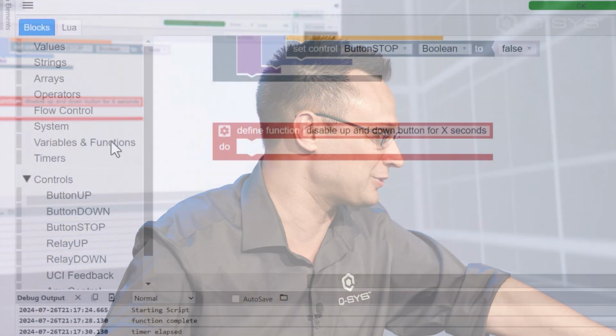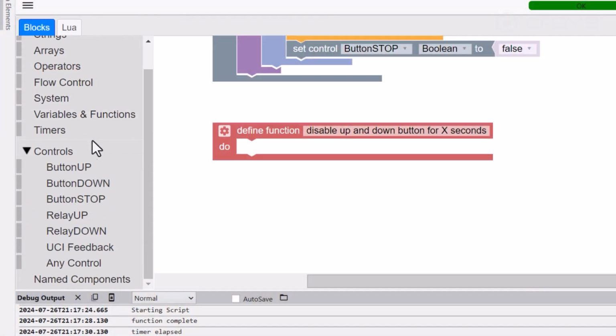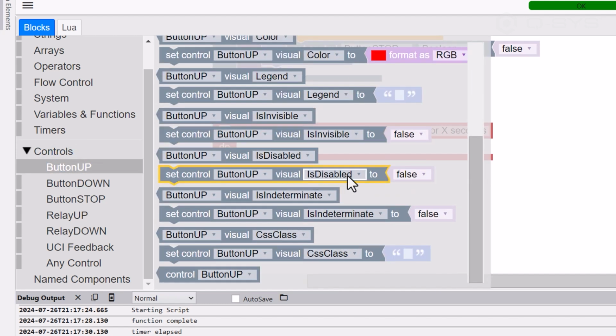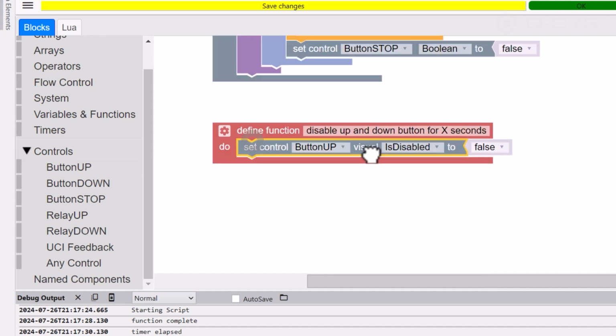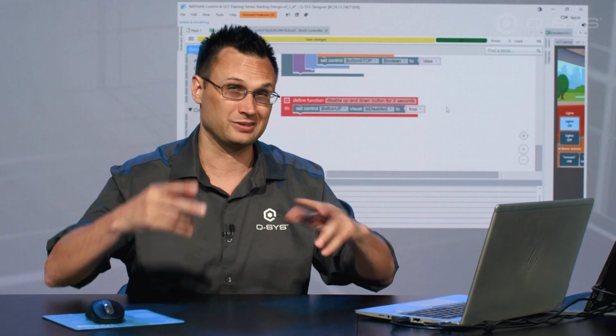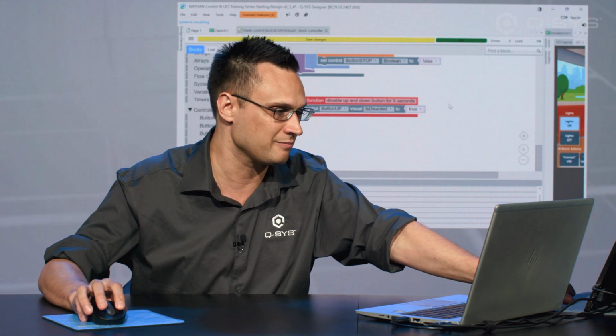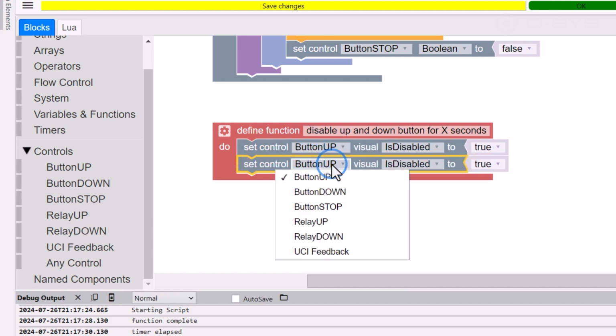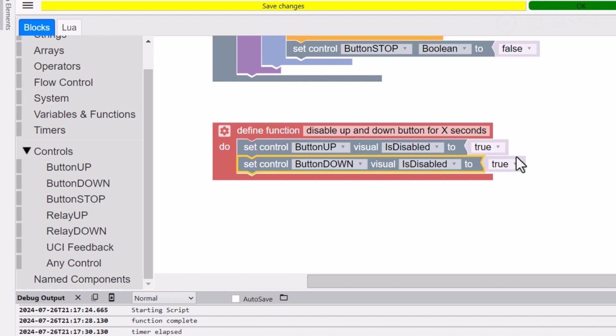Rather than change the legend, we're changing the is disabled state of these controls. So I'm going to go to my control, and what are we going to do? We're going to set the button up's visual is disabled property. We're going to set it to true, because it will be disabled. Normally, it is not disabled, so the is disabled would be false. When it is disabled, it is true. A little bit opposite of the way you might instinctively think about that. So we're going to set button up disabled to true. I'll duplicate that and say button down disabled is also true. We're disabling both of those.